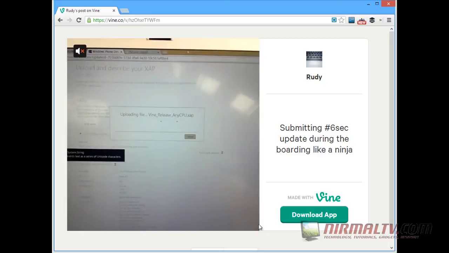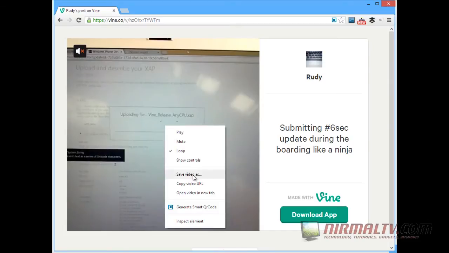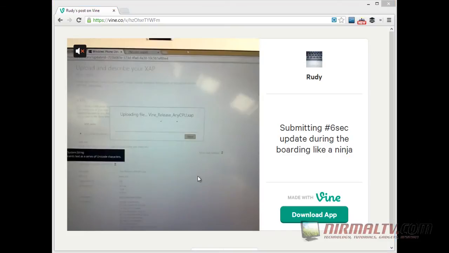So right now I have a Vine video open in my browser. I'm using Google Chrome here. Now even if the video isn't playing, or if it is playing, you just right click on the video. You can see an option, save video as. So apart from the player controls, you have this option in Chrome. This option is available in other browsers as well. So just click on this, save video as.